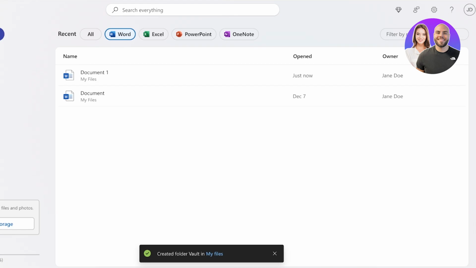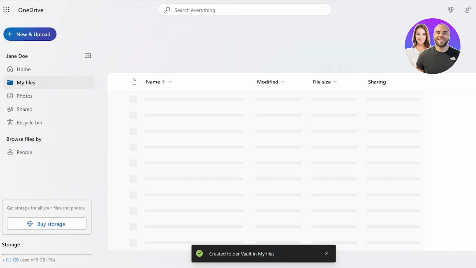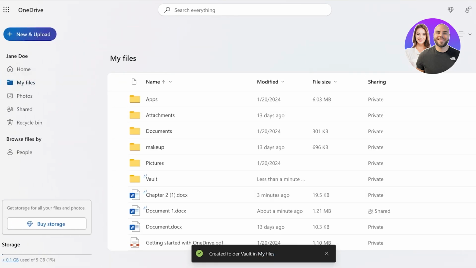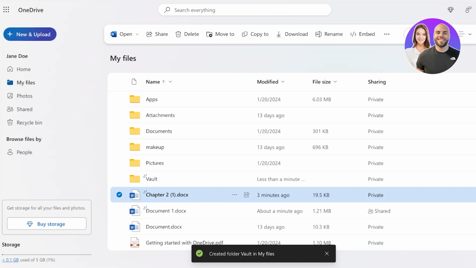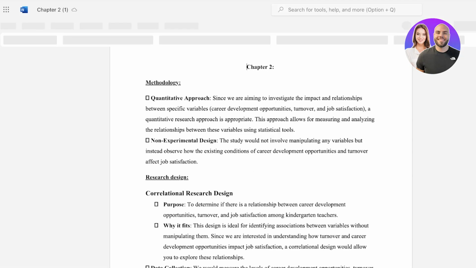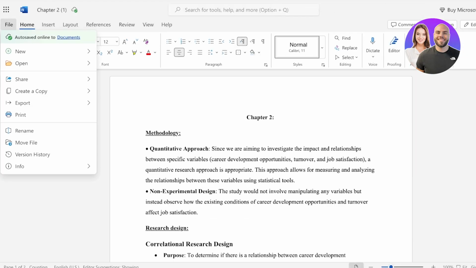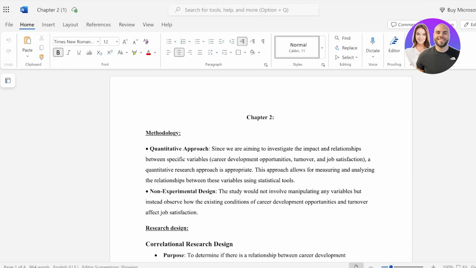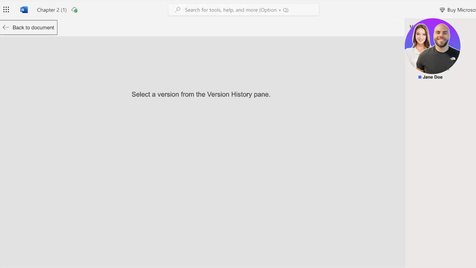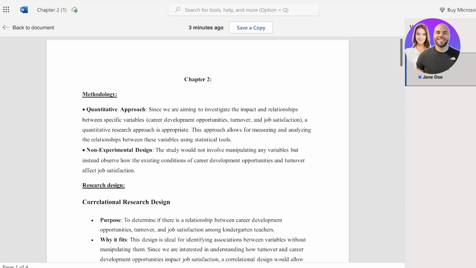Additionally, you also have version history. So if you go into any files, you will have the name, modifications, file size, and sharing. Then within that, you will also be able to see version history. So if I open up a Word document, once I do that, I can go into File and click on Version History. And then for anything that I've uploaded into OneDrive, I can view all of the previous versions. So I can see the edits, I can see all the previous versions of my document.